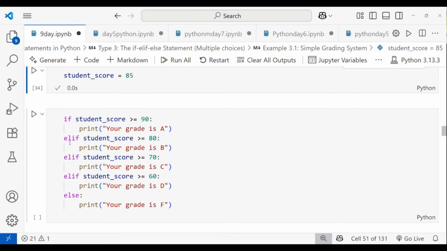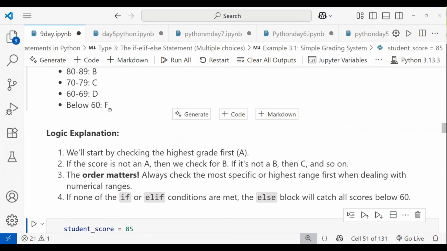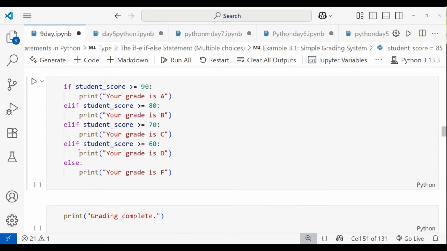In the elif statement, student score greater than or equal to 80, so I will get grade B. And elif student score is greater than or equal to 70, I'll get C. And student score greater than or equal to 60, I'll get grade D. Else I'll get the grade, and another one is missing. What is that one? That is fail, right? You can use elif for this also, and by default you can use the else part and print your grade is F.